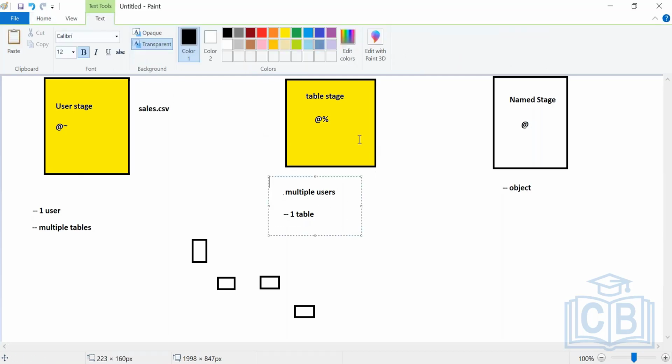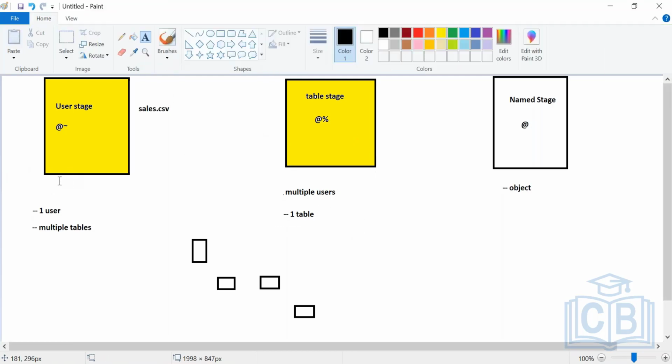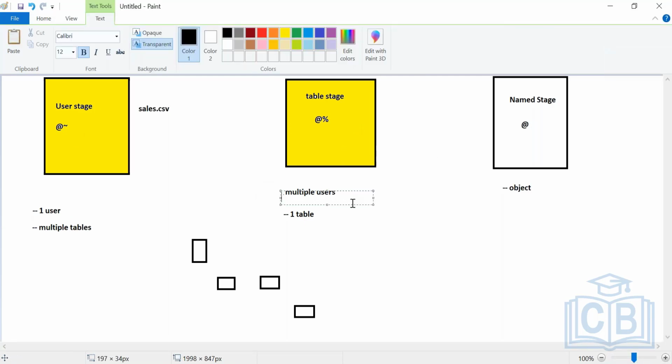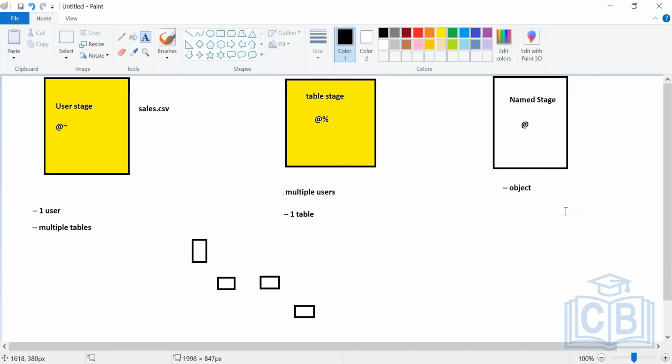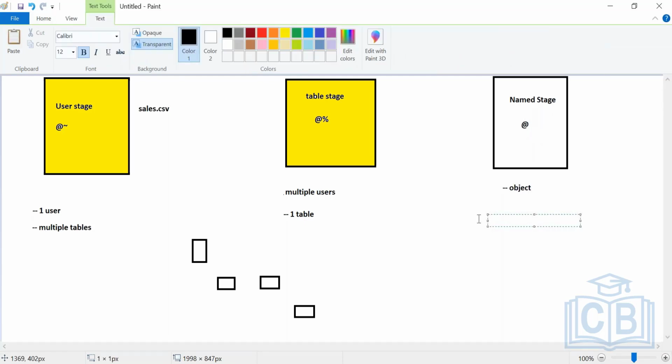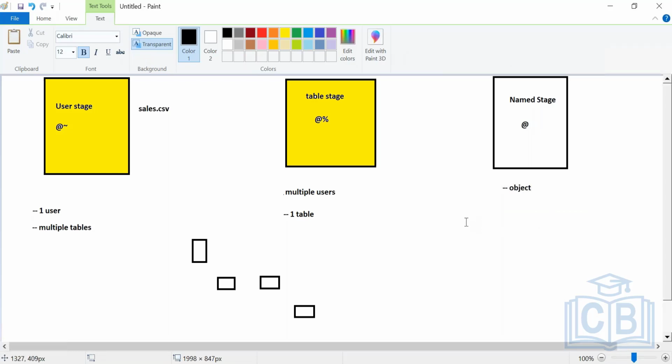I cannot change the property of these. What is the property of the user stage? Only the one person who uploads the data into it can see it. That is the property of this stage. For the table stage, multiple users can access it, but we can copy data into only one table. For the named stage, as this is an object, I need to create this object.